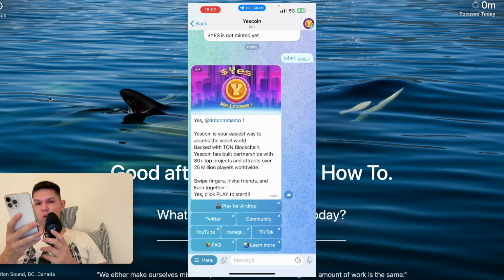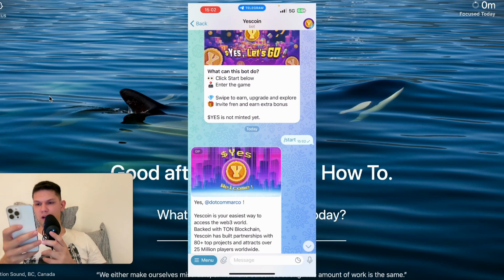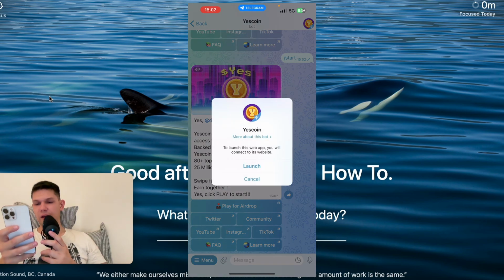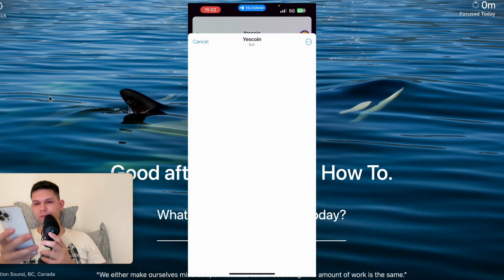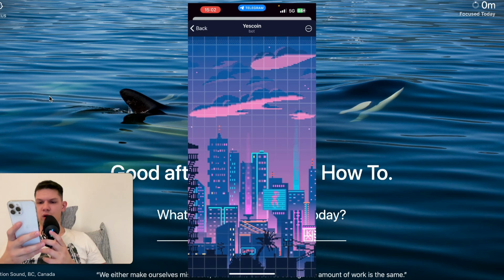And if you want to play, basically you just need to click on start at the top and then it's going to start. Sorry, we need to click on play for airdrop. And then click on launch. And now the application is launching. You need to wait for it to load up.